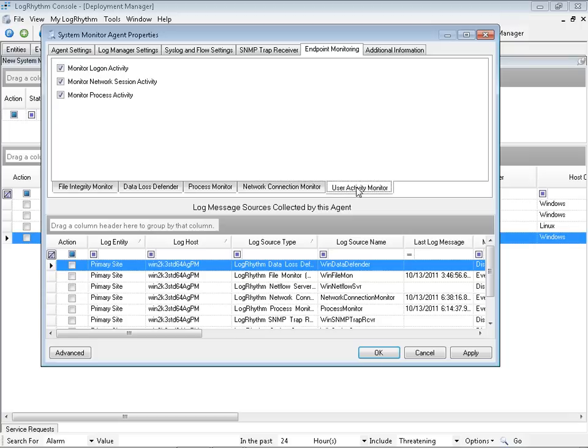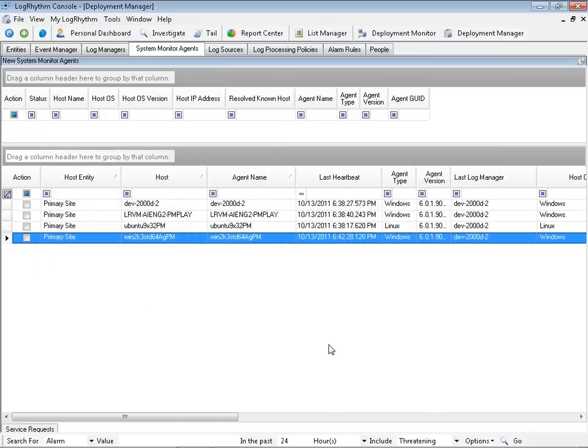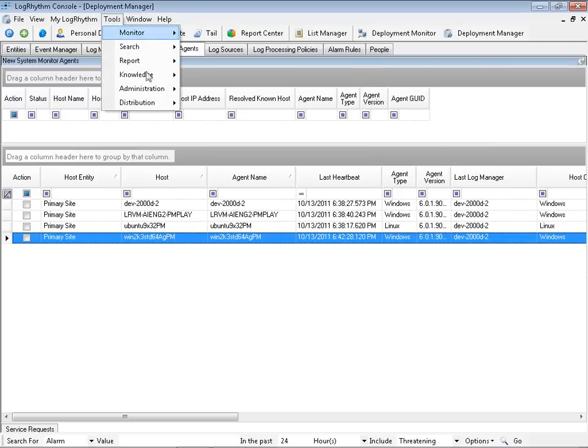And then lastly, we have User Activity Monitor. This provides an independent audit trail of authentication activity, local logons as well as remote logons. So all of these capabilities can be put to use monitoring your most sensitive and targeted systems. And let's look at this in work actually within AI Engine.